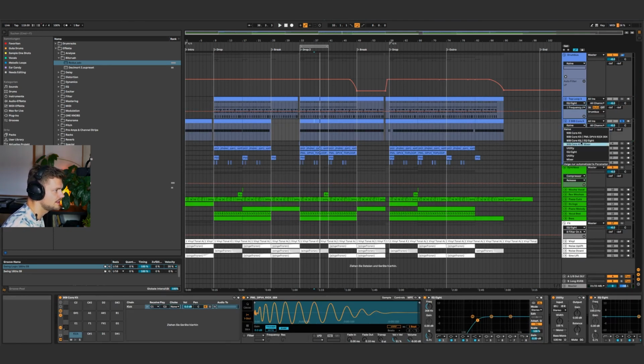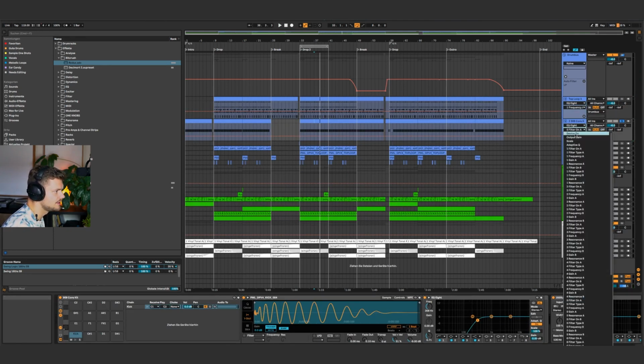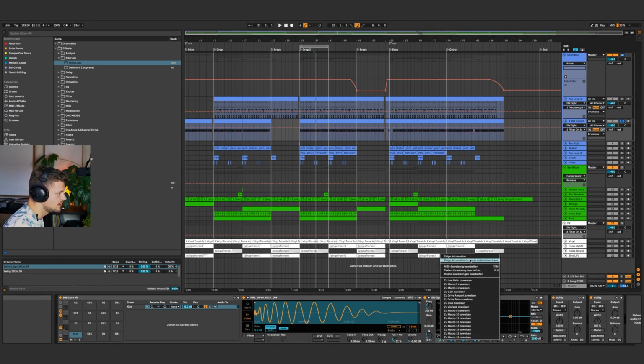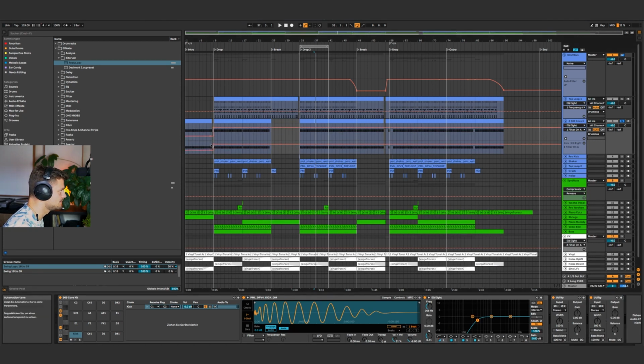So where is our Q filter on? Because this automation didn't work apparently. Oh no, we're not talking about this, we're talking about this. Okay, things like that happen, but that is nothing we need to worry about too much.